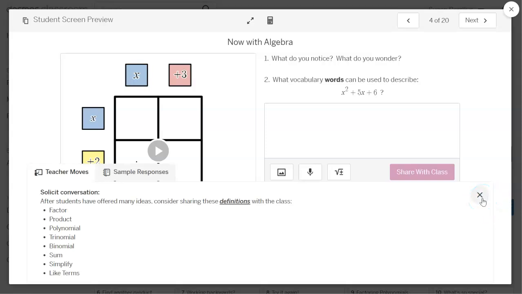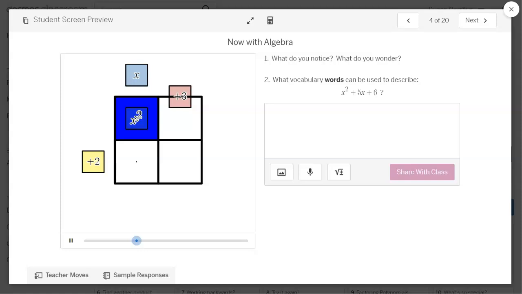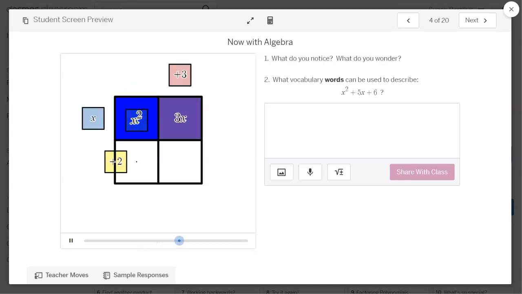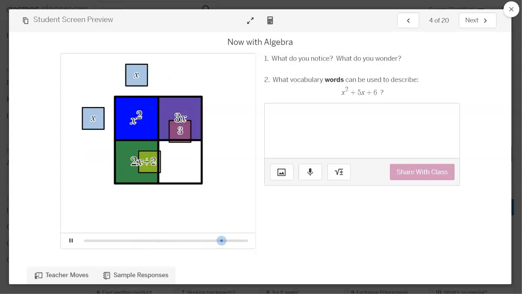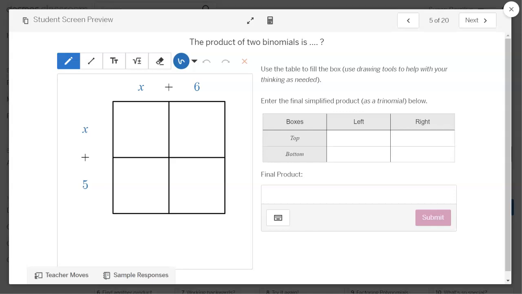Don't rush through this part. It may seem like, why are we doing this? But if you'll see here, this video is rich. It really has a lot of things going on. So having them take the time to really analyze what they're seeing on the sides of this box model, inside, that trinomial at the bottom, try to solicit that if you can and get them to type in this box what they're noticing.